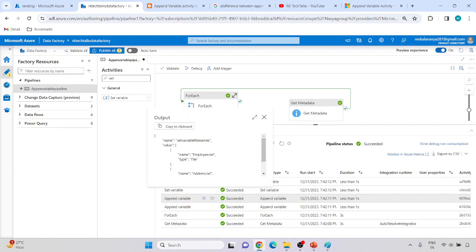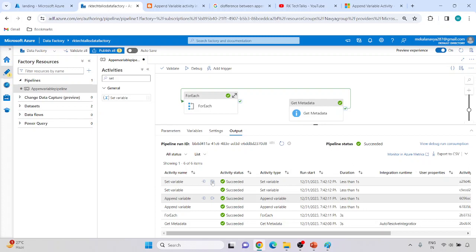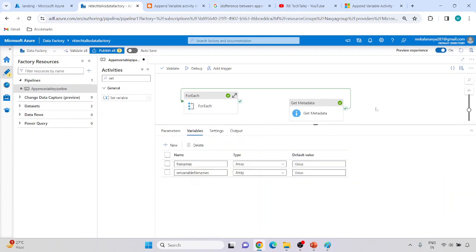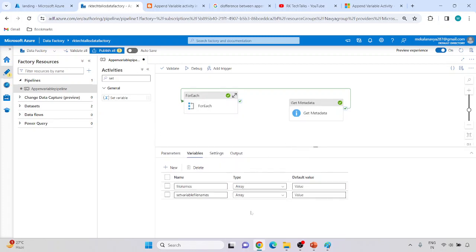You see the set variable. For each iteration, it adds the names of the files. So basically the append variable is like this: we create one variable here that should definitely be an array, and to that array we add the data. We are adding each file name through the ForEach iterator, and then passing that to set variable to display the data. So this is all about append variable.